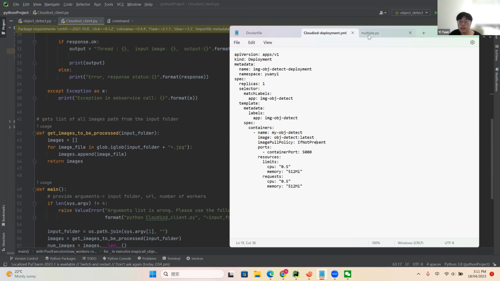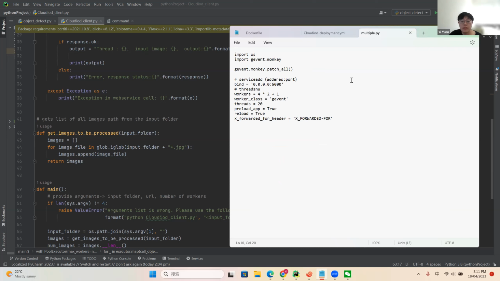And then I will talk about multiple Python. So in here, we have the listener address and port, and the number of processes and the number of threads, and the preloaded applications, automatic reload, and the request header of the reverse proxy server are configured here. Thread is here, preload and reload.